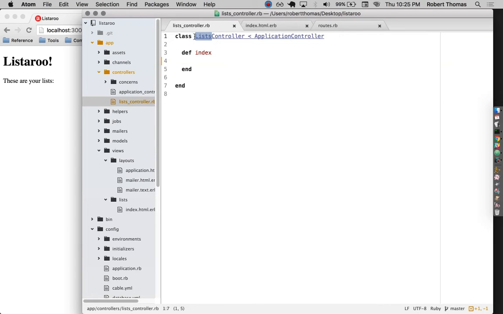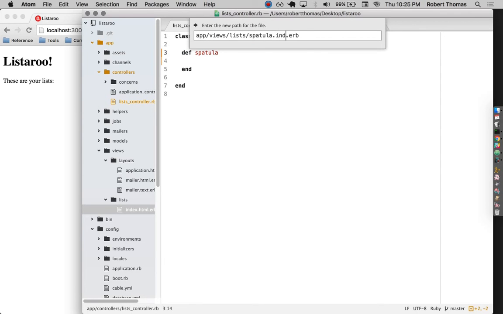First, it's going to look for a folder matching whatever this is right here. So this says lists. It also says lists right here. It's going to look for a folder in views that matches that. So if this was wombats instead, it would be looking for a wombats folder over here. Then, when someone tries to go to this index, it's going to look for a file matching index. That is, if this was spatula, then it would look for spatula over here.